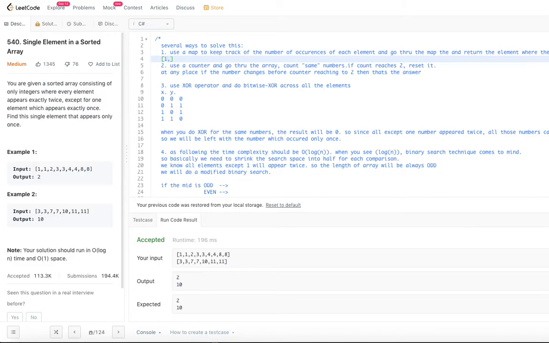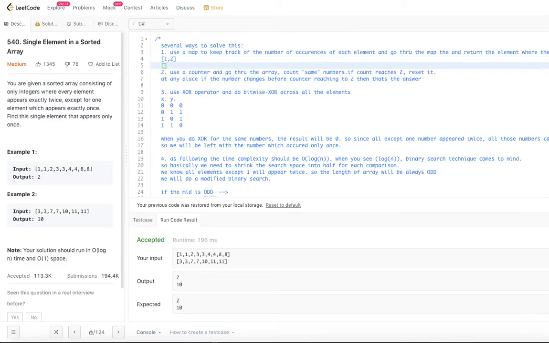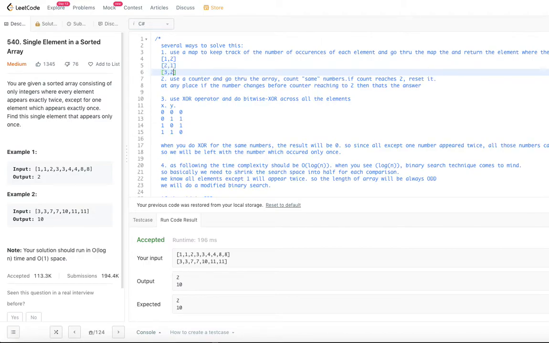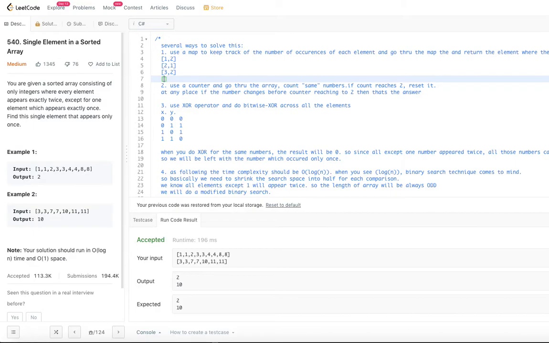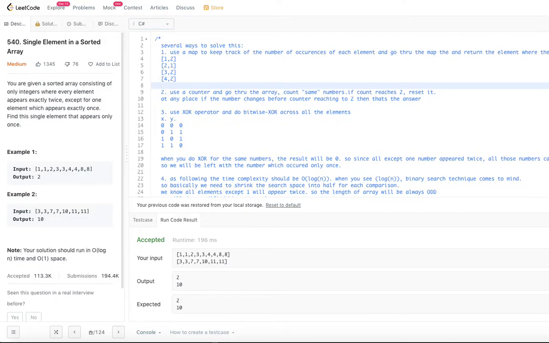So this is for example 1. 1 occurred two times, 2 occurred one time, 3 occurred two times, 4 occurred two times, and 8 occurred two times. Now that we have this map, we go through it and try to find which occurred only once. That is 2. So we return this. This is one way.